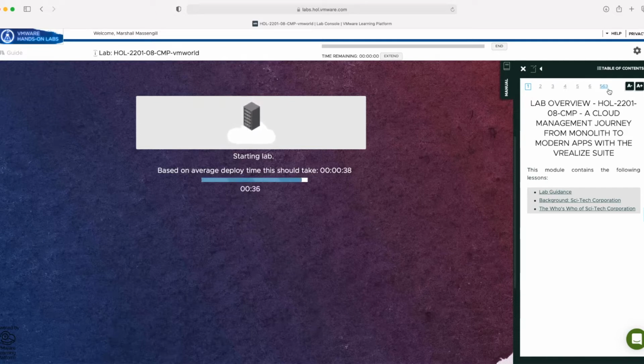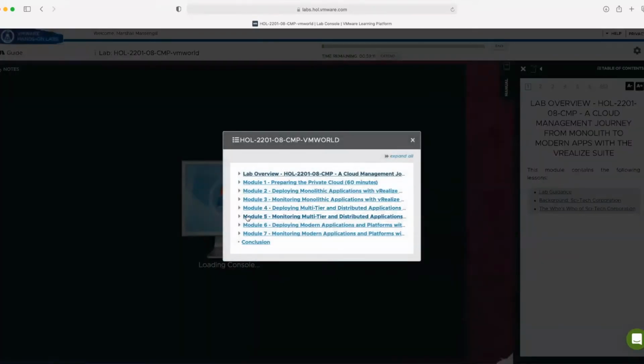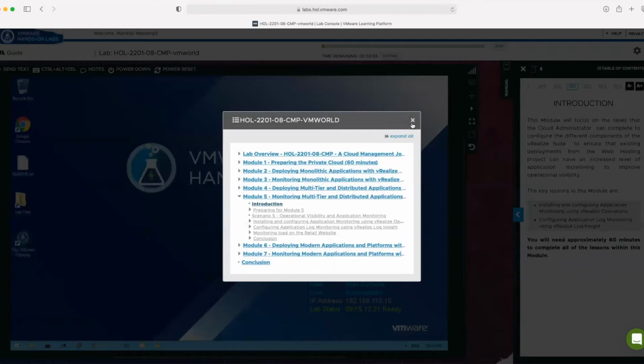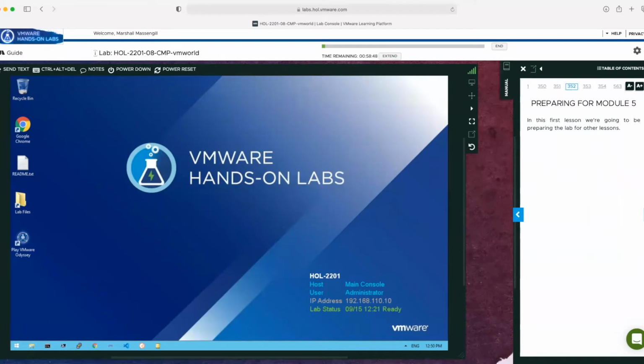As we're continuing to wait for the lab to start up, we're going to click on the table of contents. We're going to go to module 5 and to the introduction and then close the table of contents window. When our lab is booted up, we're going to notice that it says lab status ready right here on the desktop. And that's going to let us know that the lab has actually booted and is ready to go. You can read the introduction, but it's just going to walk you through a few basic things. For this particular module, it expects it to be done in about 60 minutes. So maybe it'll take about an hour to get done.